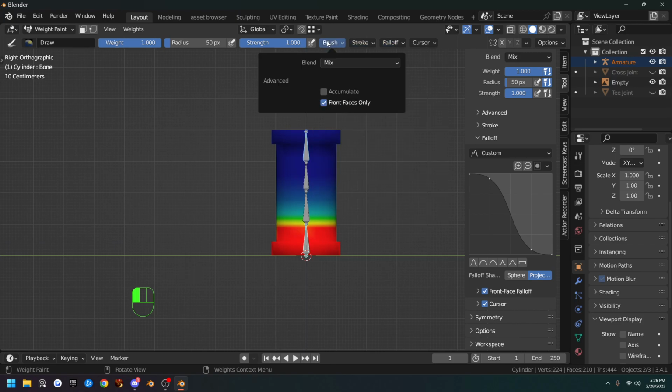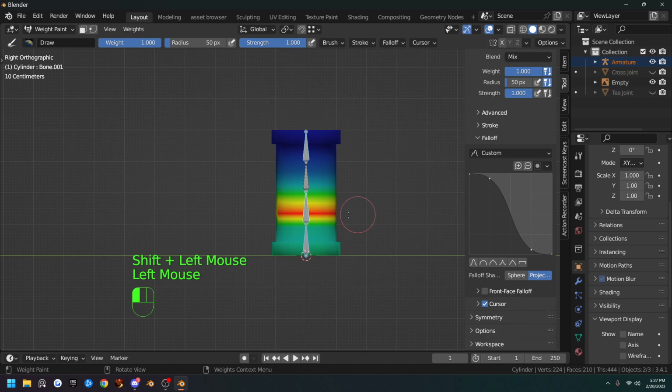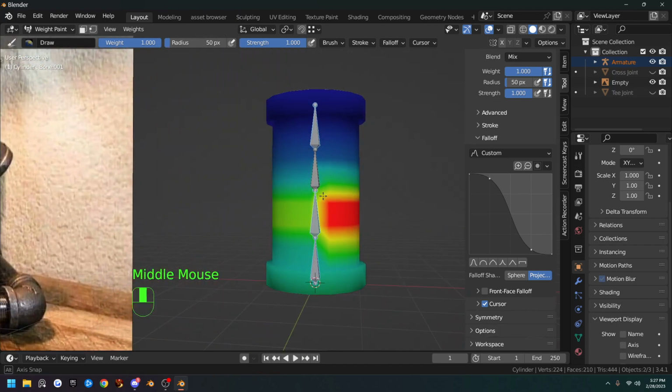Okay, try turning the front face fall off again and then just keep it on projected only. Front face fall off, projected only. Alright, let's select this boom. I can already see it not working.